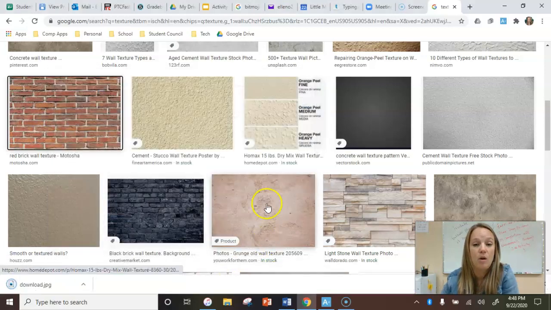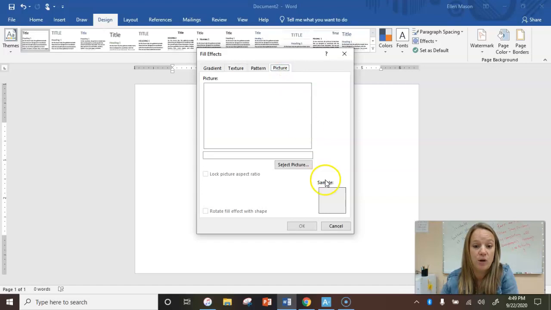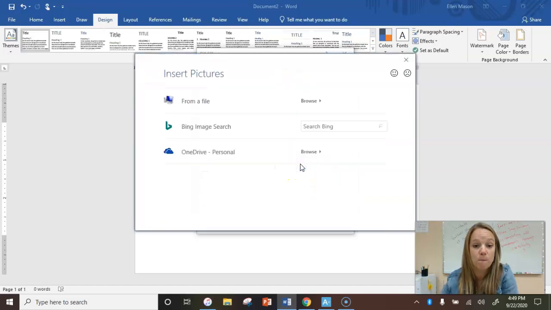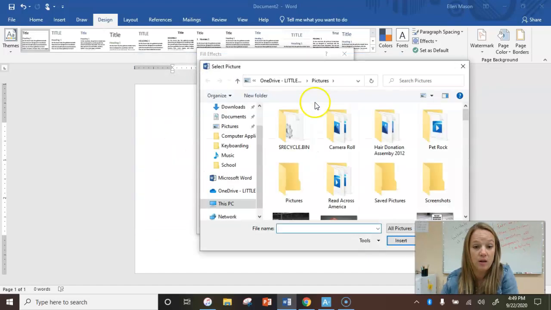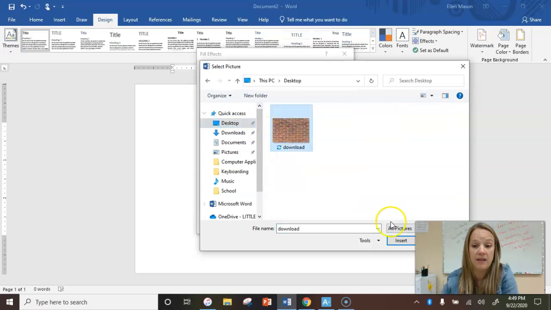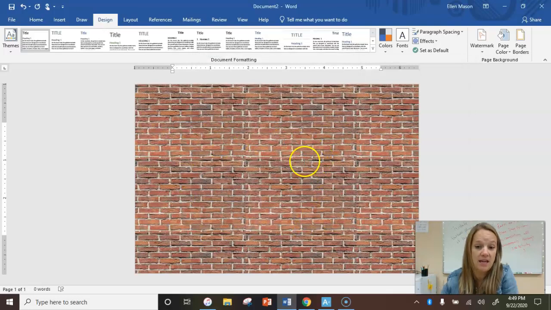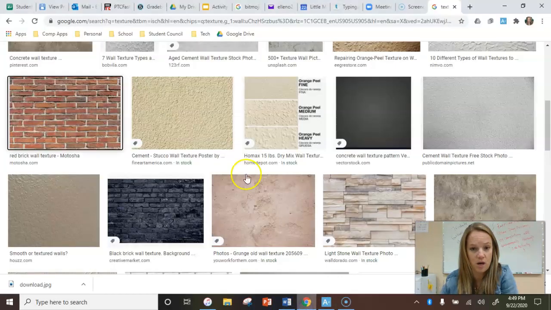Now, when you go into your Word document, you would hit picture, and here's where you would hit select picture. And then it's a file from your computer. Like I said, we saved it on our desktop. There it is. Then I'm going to click it and hit insert and then hit OK. And then you can see that that now is the background to my Bitmoji bedroom. That'll be the wall. Okay, that is it for this one, I believe.